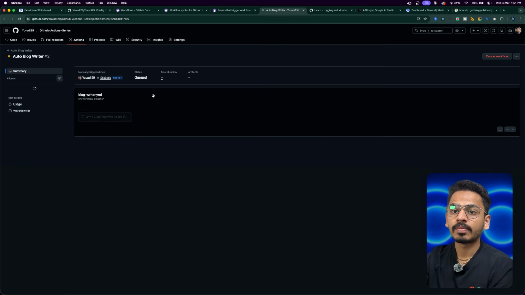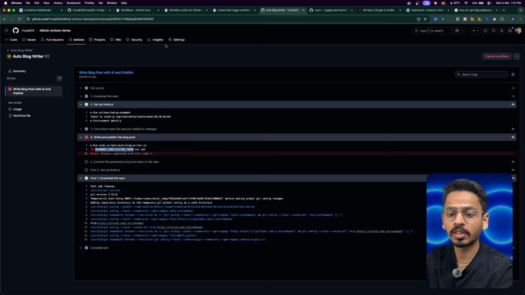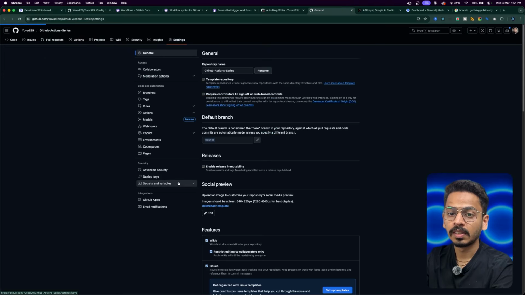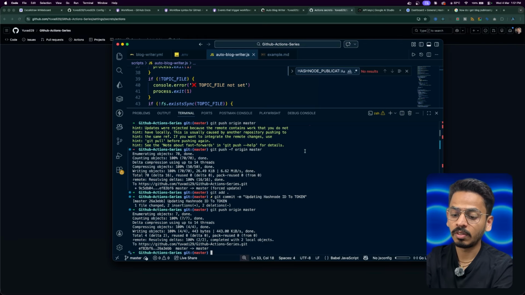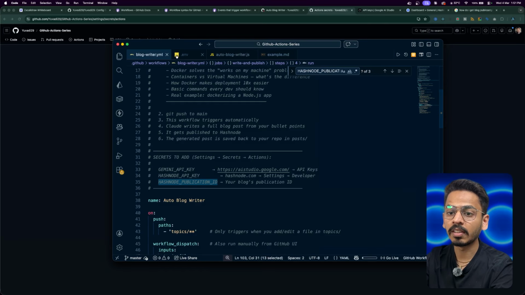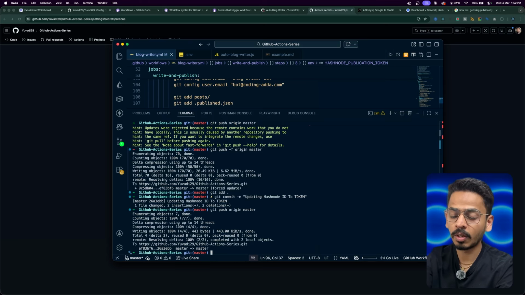Okay, now to write up a blog post, setting up the job, Hashnode publication token not set. Let me do one thing. Go to settings, secrets, actions, Hashnode publication token. Yeah, I have set it. Then why is it not able to get the publication token from .env? Okay. Oh, it is trying to take from secrets.token. Okay, now it should work.